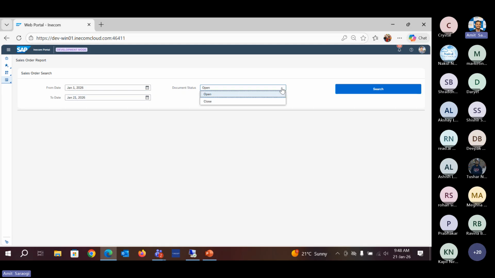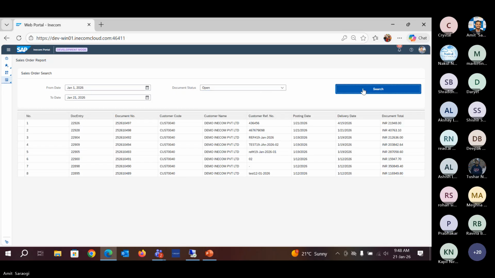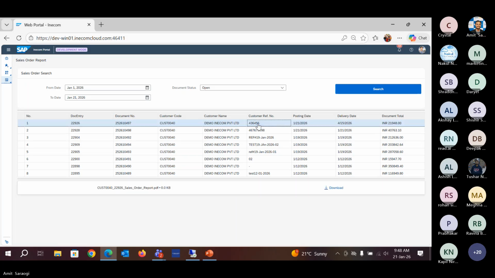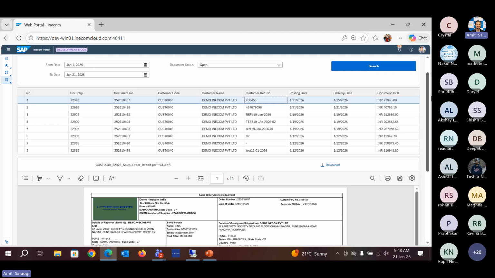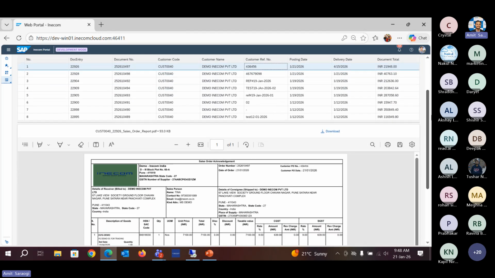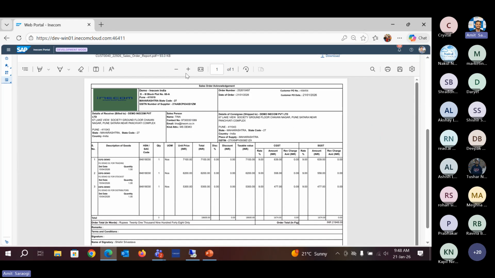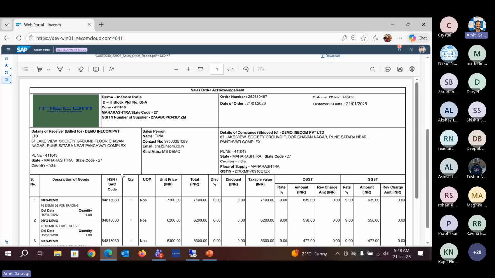And here is the document status, whether it is open or closed. So for example, I would like to see now my open orders. And I can see here all the recent orders that have been created, including the one for today. If they want to see in detail what items we had ordered and what the deliveries were, you can see here.